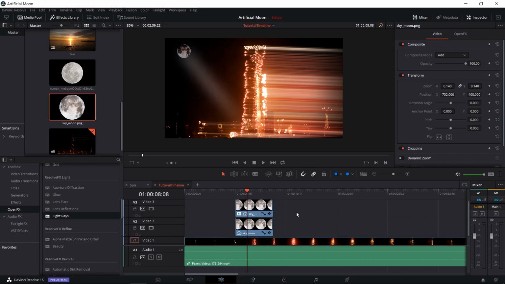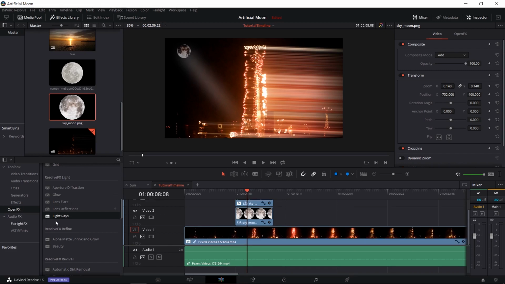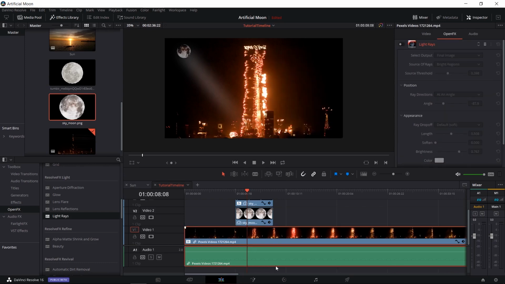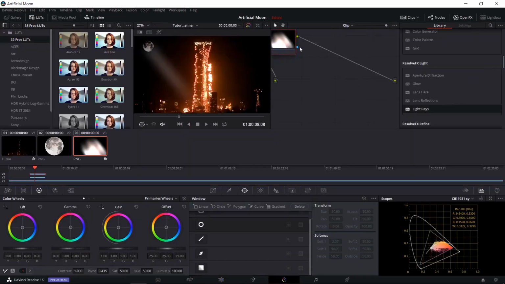Okay, so one more thing I want to talk about with light rays in DaVinci Resolve 16 is that you can actually use them on the color tab as well. So if you want a bit more control over, say, what regions of the screen will qualify for emitting light rays, then you can take your light rays effect away from the Edit tab and move it over to the Color tab. So we can add light rays to a corrector node.